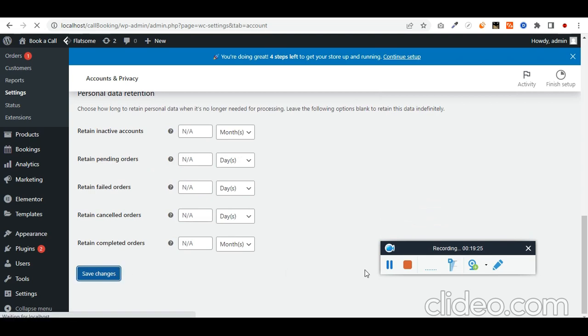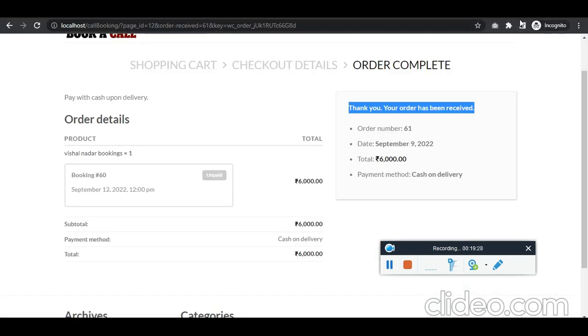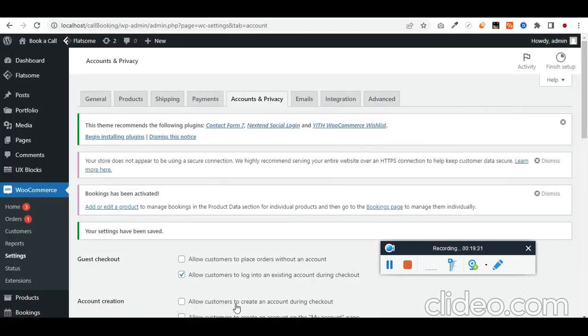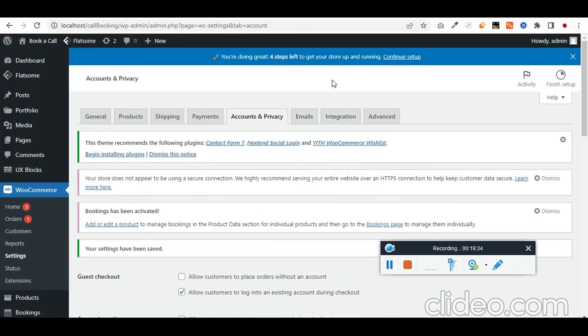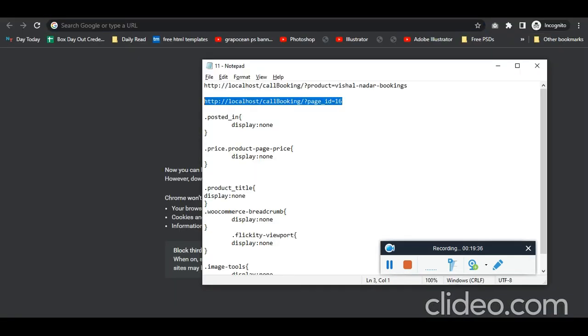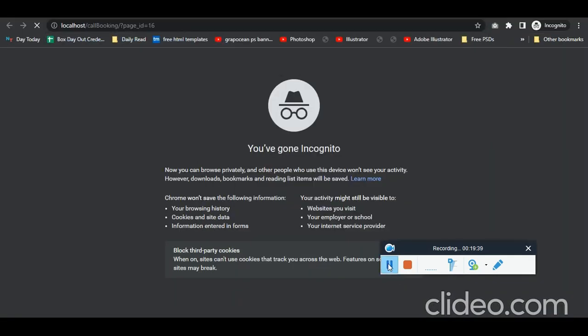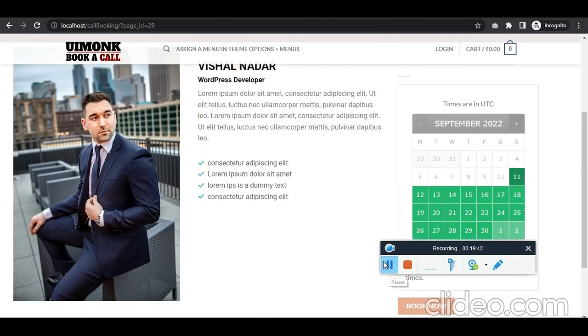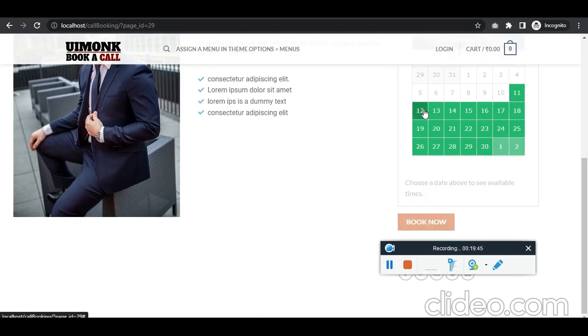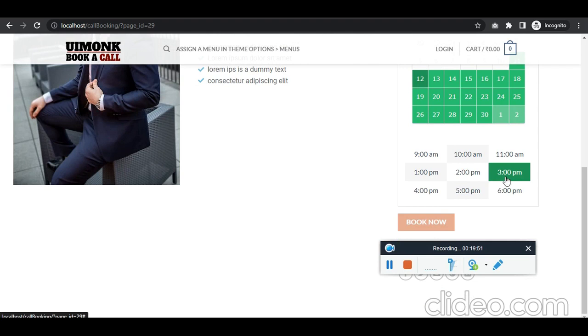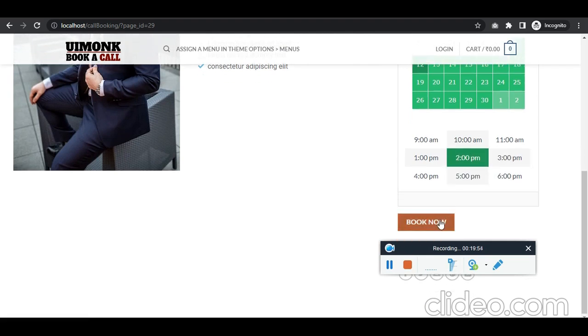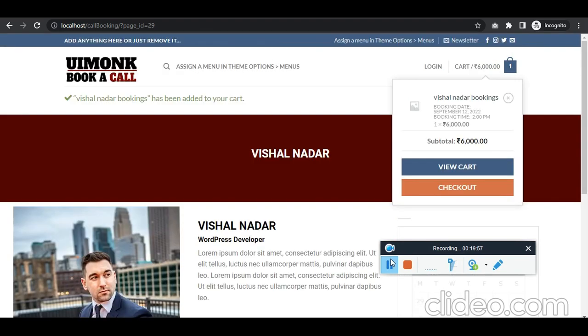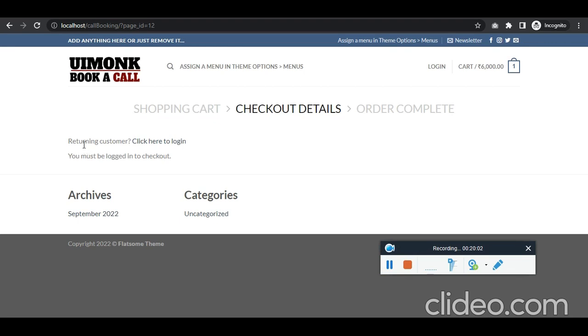And that's it. Let's try to book one. Close this. Control Shift N for incognito mode. Book now. Let's try to book on one day again. 12 is gone. Let's book 2. Book now and check out. So you can see returning customer, click here to log in. You must log in to checkout.